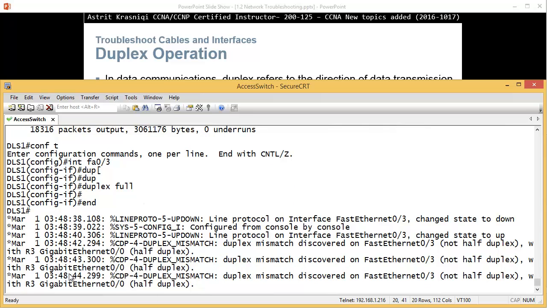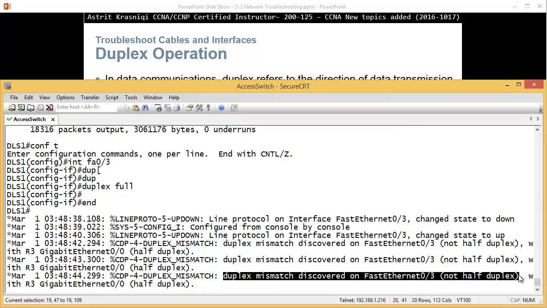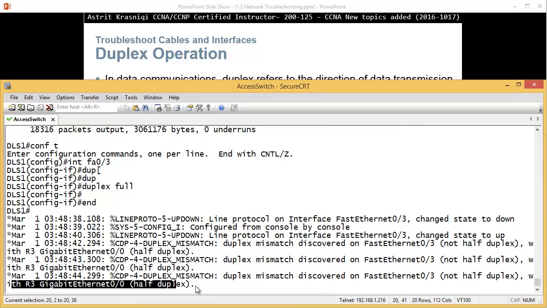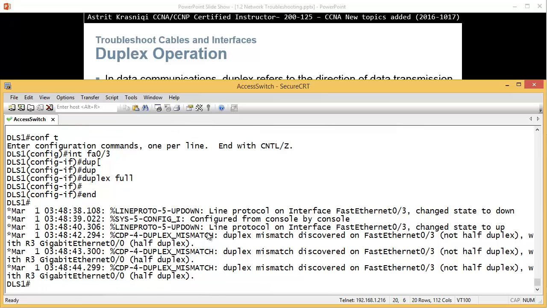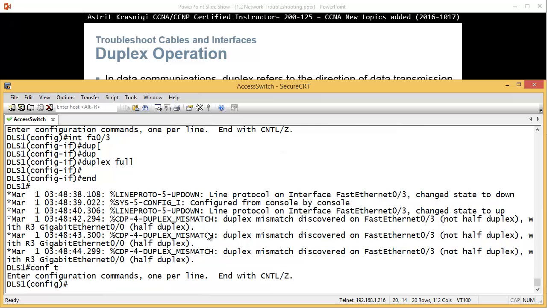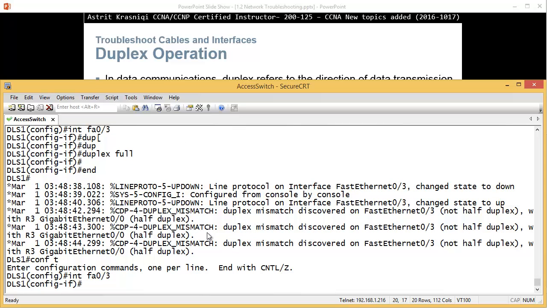And you see right away some of the CDP messages that we're getting. Duplex mismatch discovered on FastEthernet 0/3, not half duplex, we are full duplex, with router 3 GigabitEthernet 0/0, which is half duplex. So duplex has to match, yeah? So let me just go and configure that. Interface Fa0/3, fix that problem.